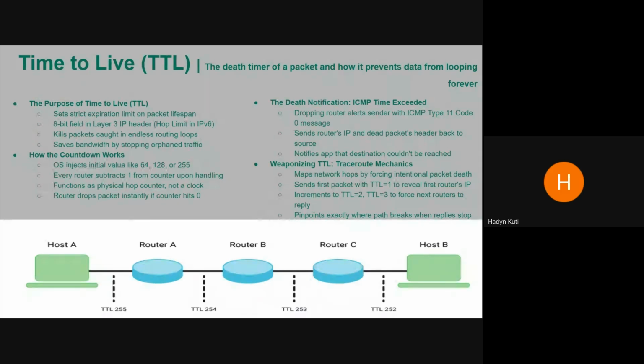This sends the first probe packet with a TTL of 1, forcing the first router to drop it and reveal its IP. Because the packet dies instantly at the very first hop, the closest router sends back an ICMP error, giving you the identity of your local default gateway. This increments sequentially to TTL 2, TTL 3, and so on, forcing each consecutive router down the line to reply. By gradually increasing this counter, you force every single router along the path to step forward and identify itself one by one. This identifies exactly where a path breaks down by pinpointing which hops stop returning ICMP errors.